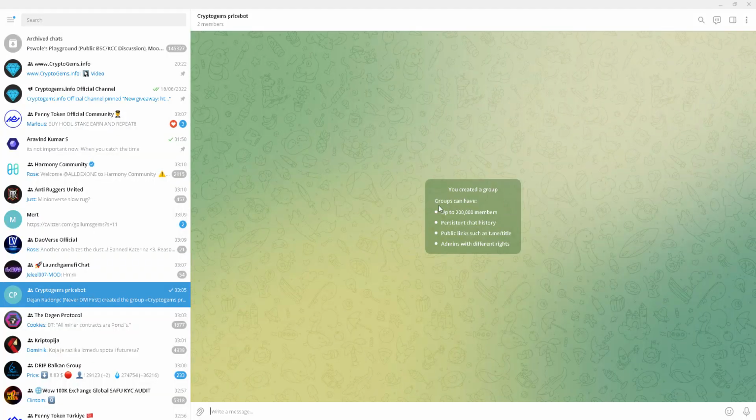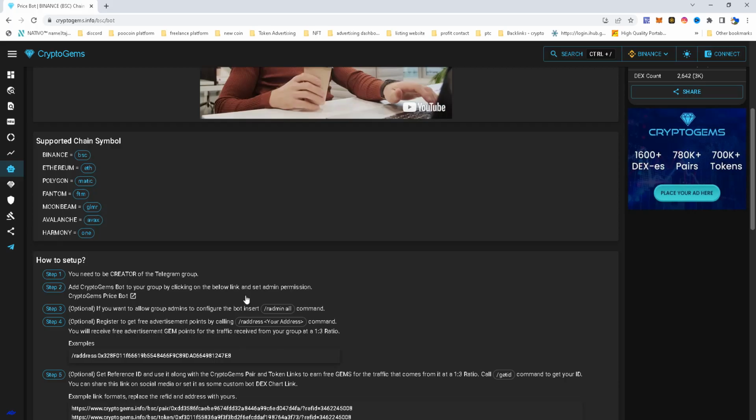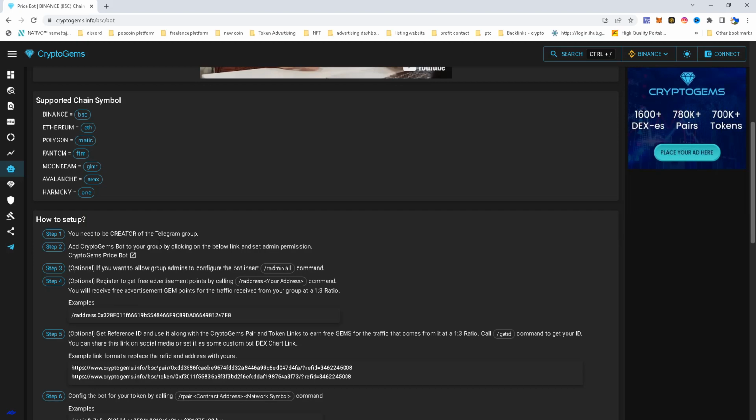So first thing you need to have is your token Telegram group, and you need to be creator of the group, so no admin can add it, just creator. And let's go step by step. Step 1, you need to be creator.